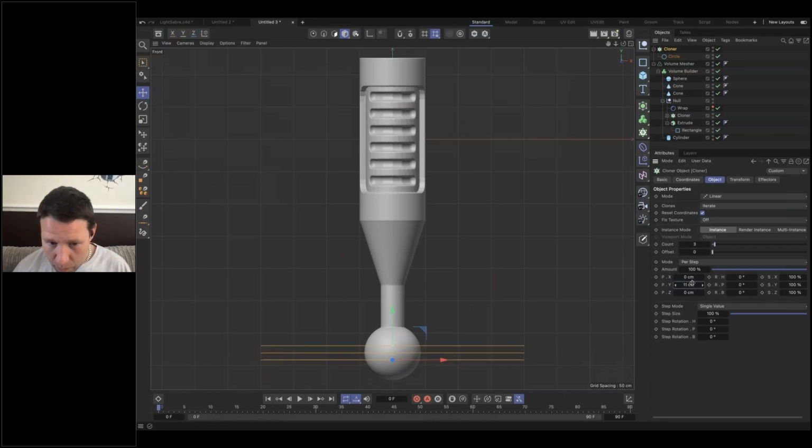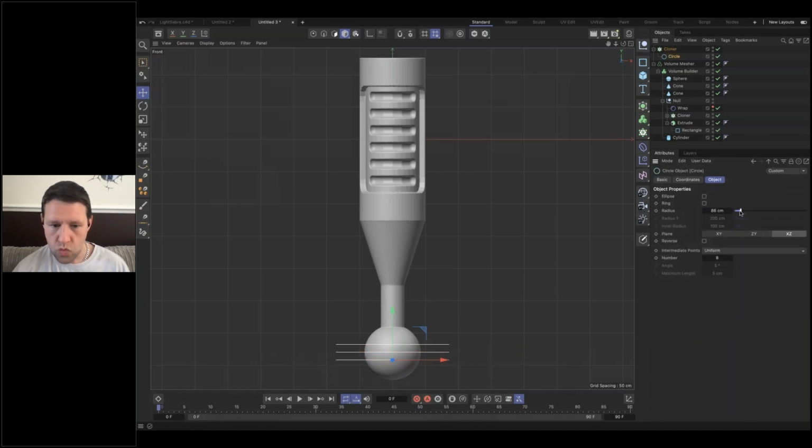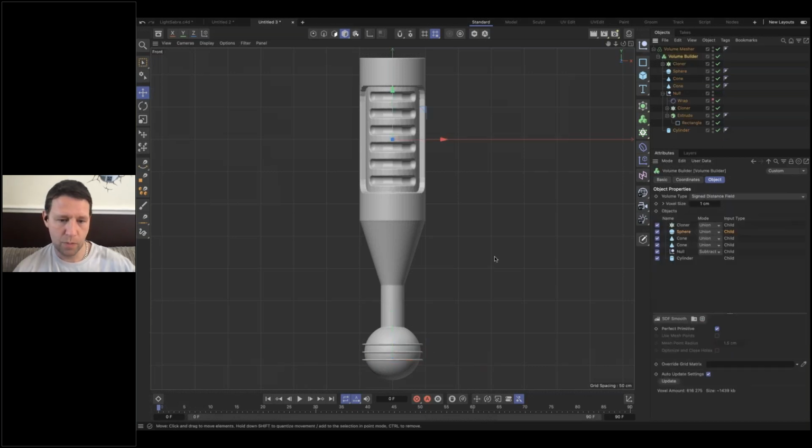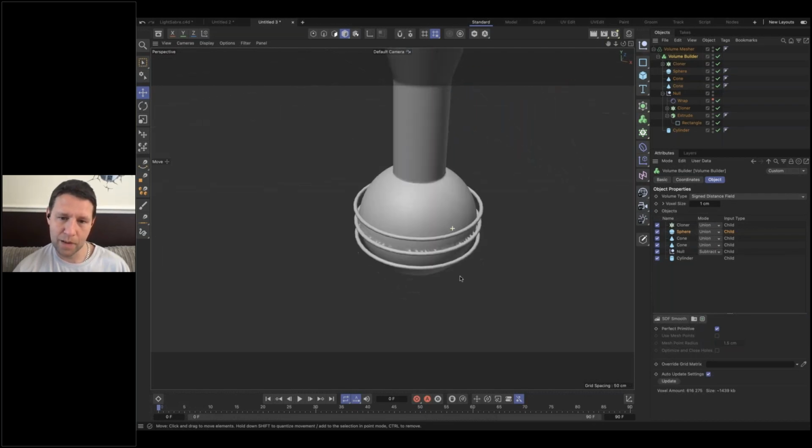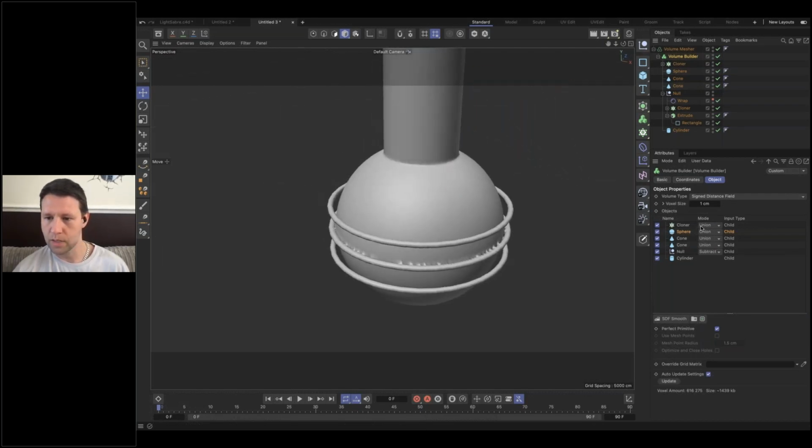I may extend that out a bit. That may be interesting. And let's lower the radius of the circle until it kind of covers the ball. And then I'm going to put that in the volume builder, and that will make something that looks less like a massage ball, but still looks a bit weird.